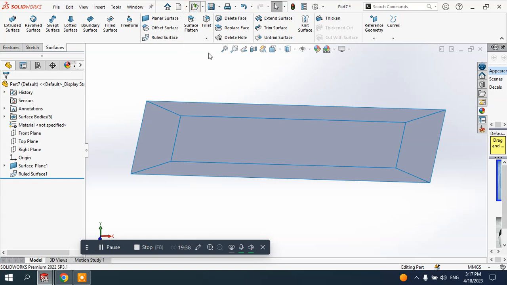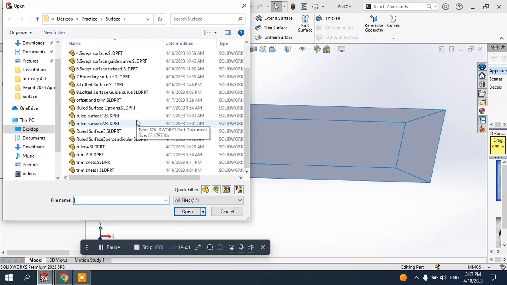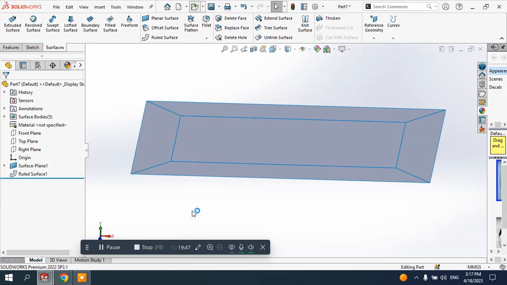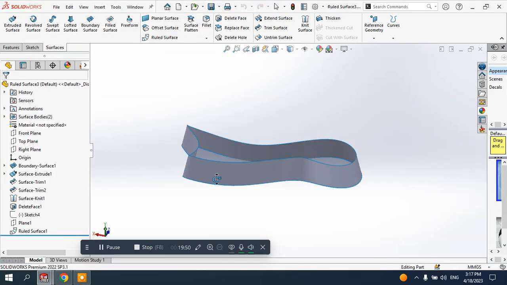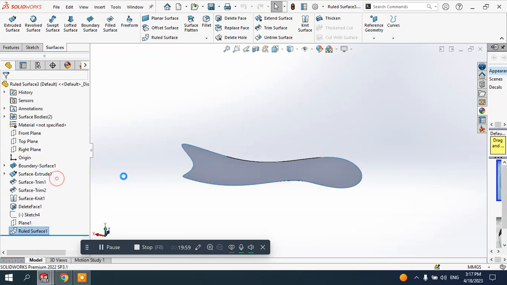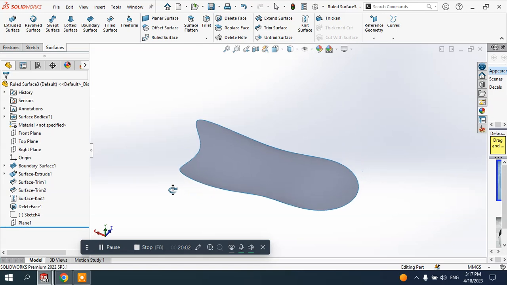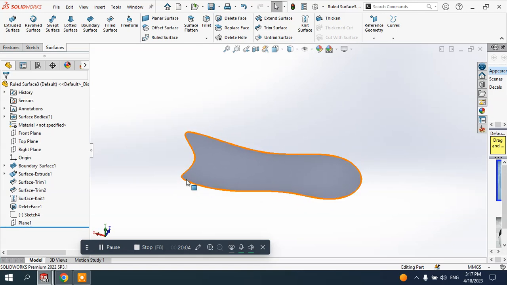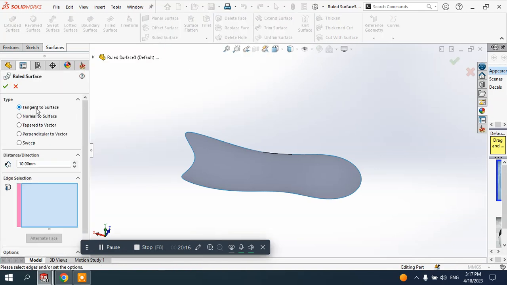For example, let me open another file here. Let me open this one maybe. Let me just delete this one. So I have this kind of surface element, and I want to extend this surface element from this edge using the tangent extend, then the ruled. Here select the ruled surface, keeping the tangent surface. So select the edge here.